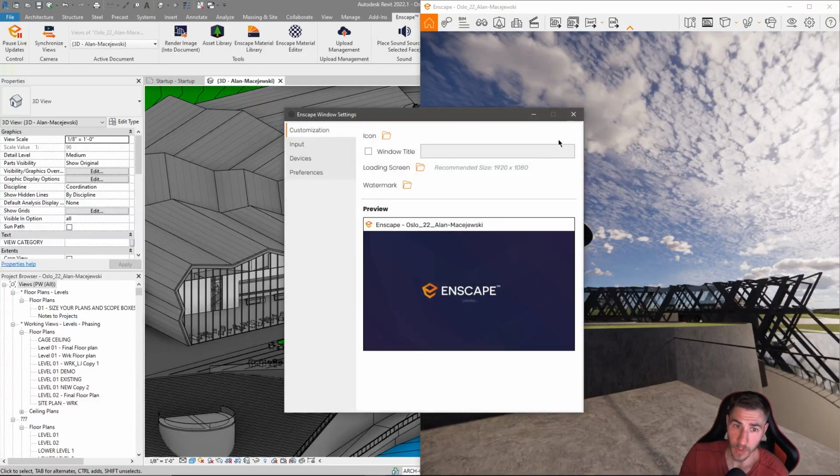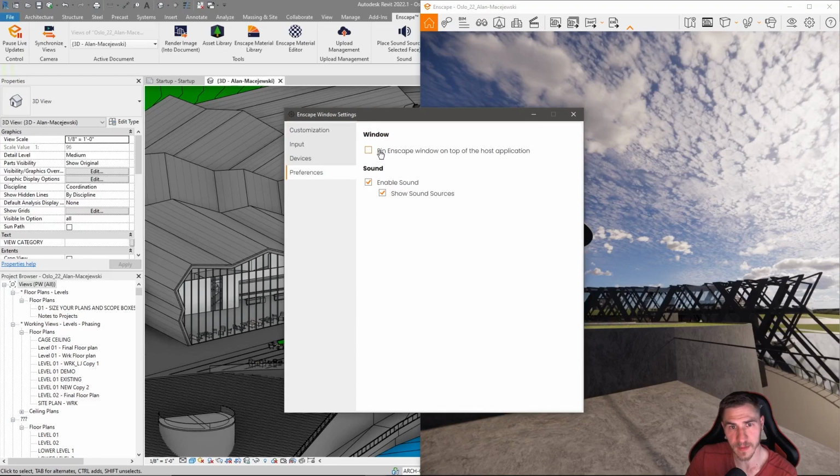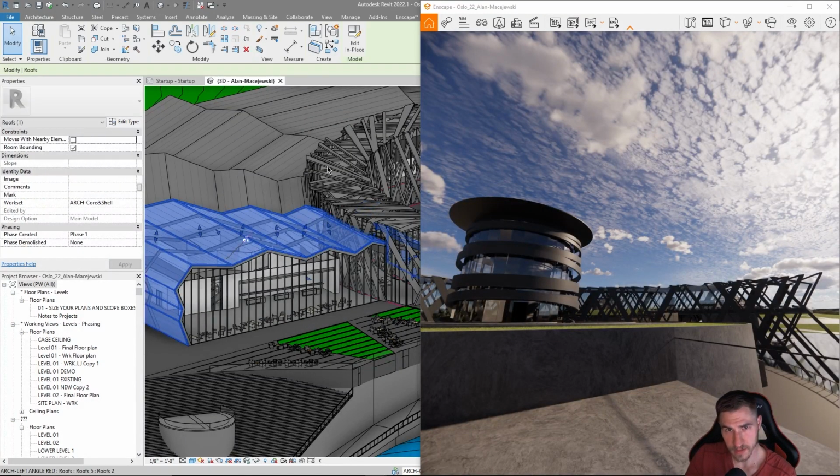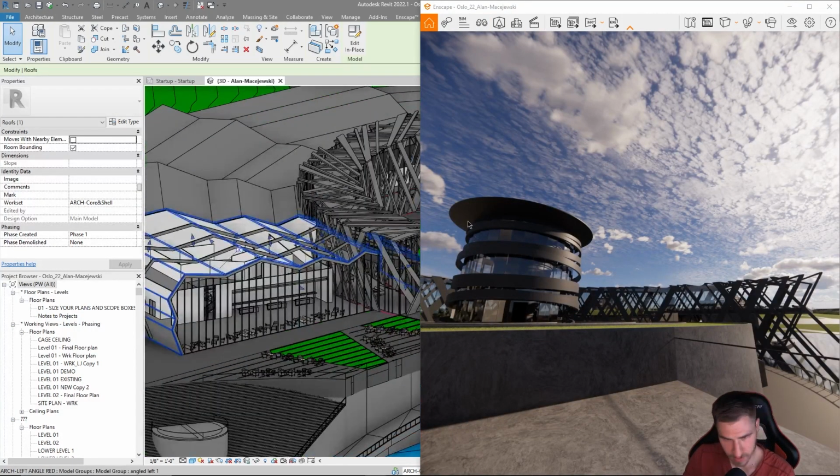But if I don't want to do that and I want to leave Enscape here, in other words, pin this whole window above Revit or above whatever program you're using Enscape with, I can come over to the settings, preferences, and then pin Enscape window on top of host application. Host application being Revit, Rhino, ArchiCAD, SketchUp, anything like that, whatever Enscape is used with. And all that means is as soon as I click Revit, nothing happens. At least nothing happens to Enscape. And I love this. This is so simple.